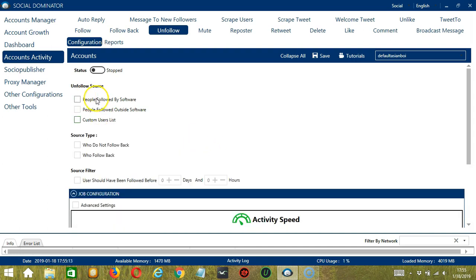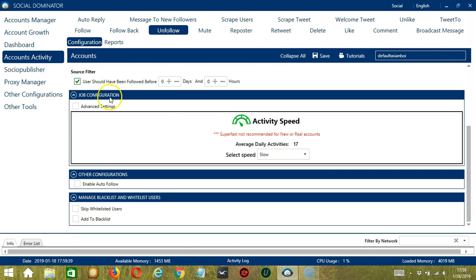So now let's unfollow people followed by the software. For source type, you can also choose to unfollow people who either do not follow back or who follow back. Let's unfollow people who do not follow back. Next is source filter. If you check this box, you can specify how long you have been following the user before you unfollow them. The next configuration category is job configuration.